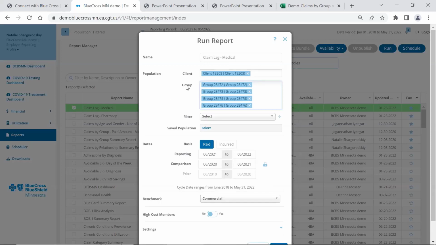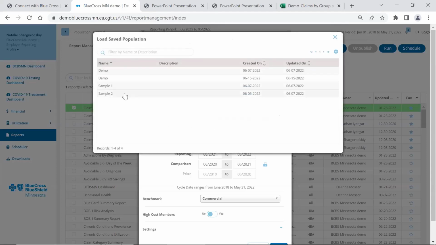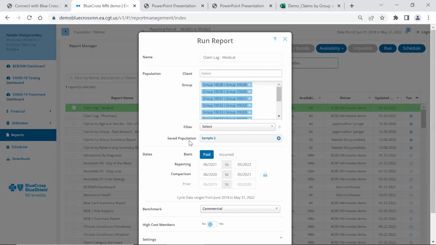Or if you have group numbers that you're selecting often, here's another area where you can benefit from using your saved population. Again, it would be down here at the bottom. You will select your saved population. Again, note that it overwrote the group numbers I had previously selected through the filter.